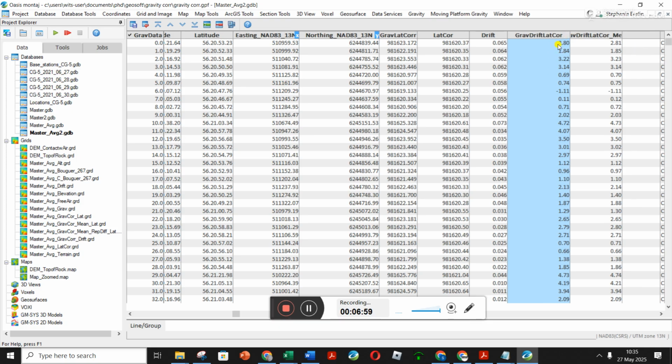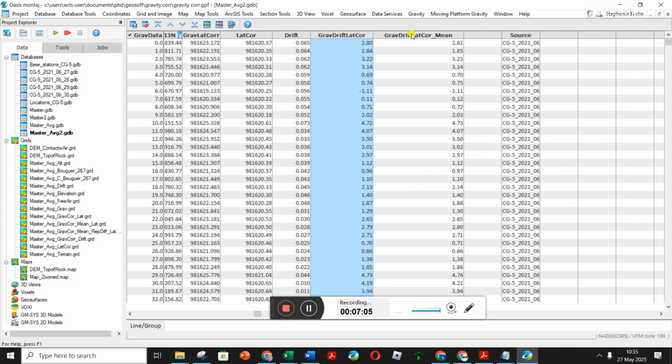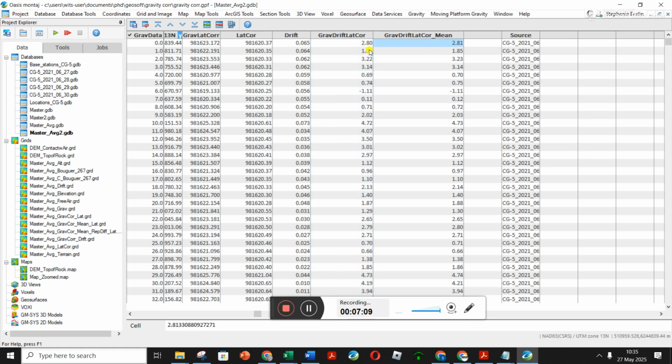And so this is the column we've been working with, this drift latitude correction. And now it's giving us the second one, the drift latitude correction mean. So it's taken all the repeat readings and created a mean. And you can see when we compare them, this is 2.8 and 2.81. There's another column that's actually hiding.